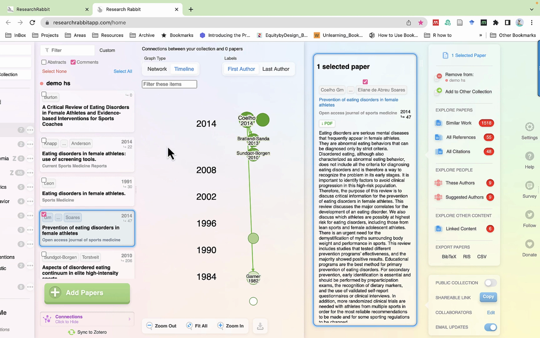If you have a Zotero account, notice also that you could add these titles to Zotero by syncing this collection with your Zotero account.